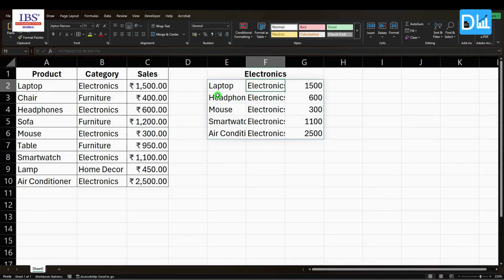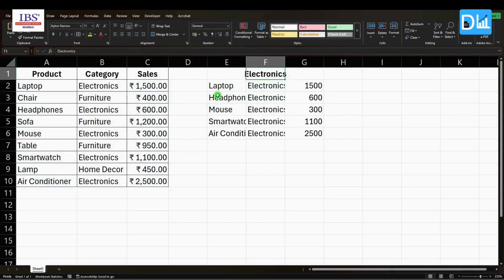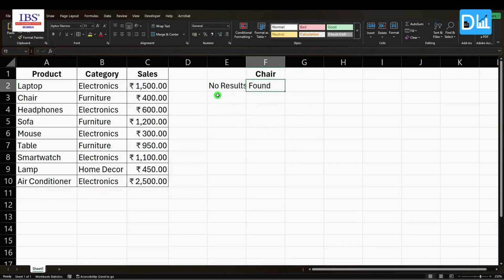If nothing matches, Excel will throw an error, #CALC. To fix it, we can add the last argument, which is if_empty, "no results found". We have to write it in double inverted commas. So, if the category written here does not belong to the table, it will give "no results found".